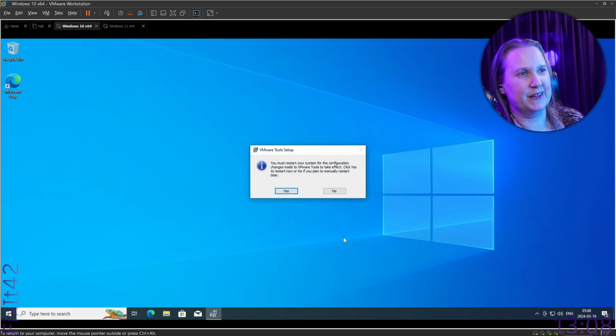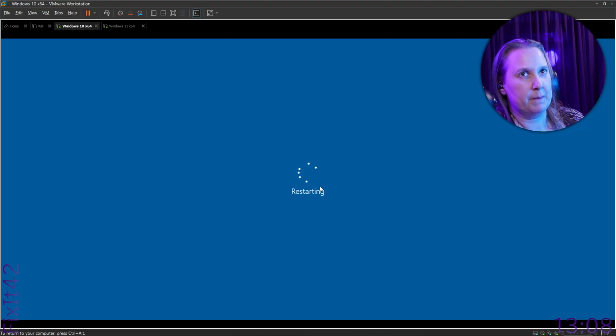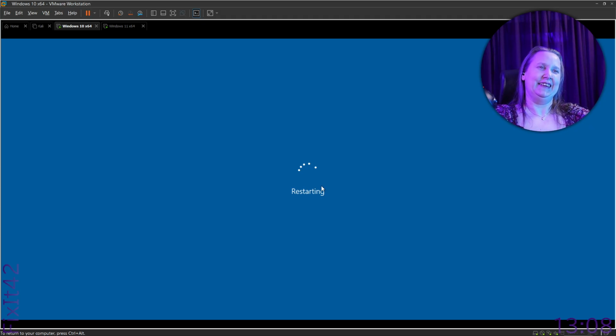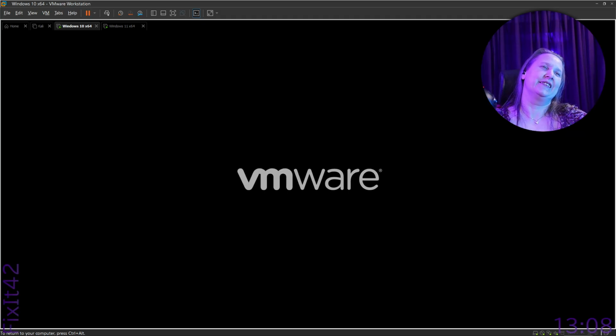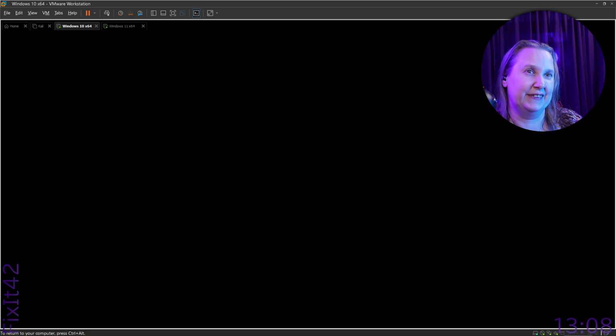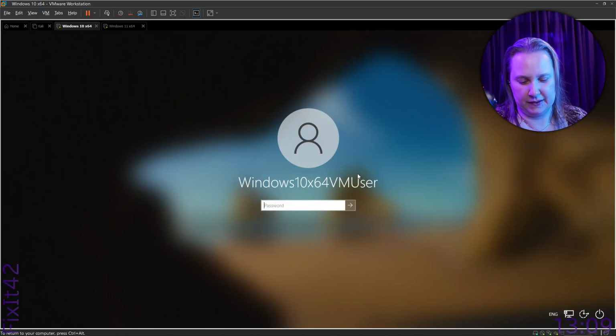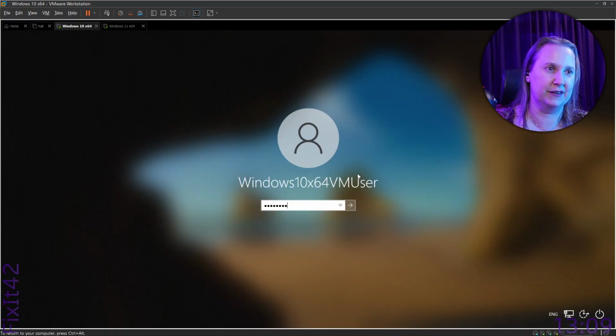I've clicked a few times. Yes, we want to restart this. This should start quite quickly. What do you think? Will it be horribly, painfully slow, or will it be quick? My normal computer, which this is running on, is not very quick to start, unfortunately. That was kind of quick. Password.